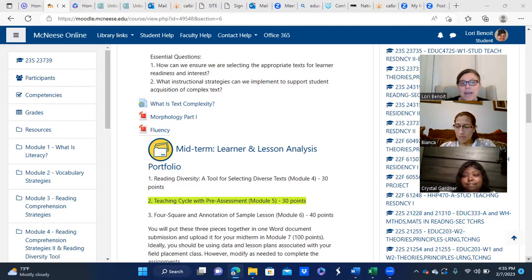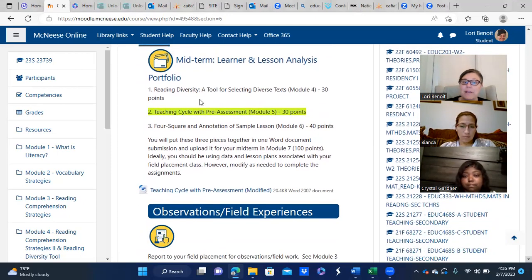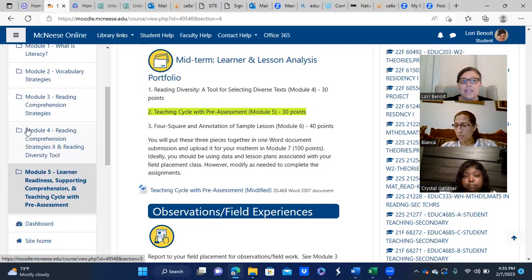All right, so we're going to move forward, and I'm going to explain how this next activity is going to work together for our portfolio. If you remember, last week we engaged with the Reading Diversity Tool, a little activity we use to examine lesson plans and texts. It's a way we can tell if it is at the right level for our students, like earlier when I was talking about complexity. Is it at the right Lexile level?